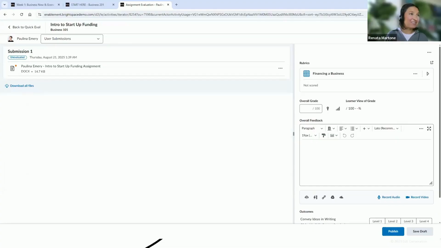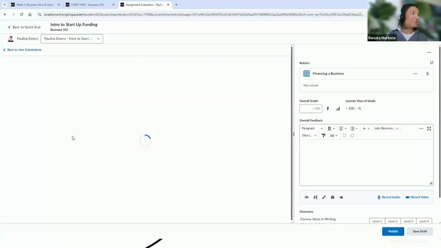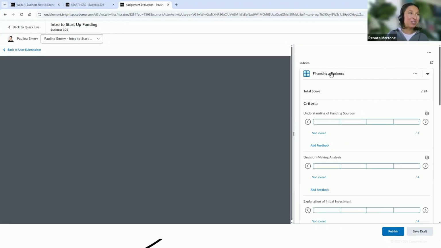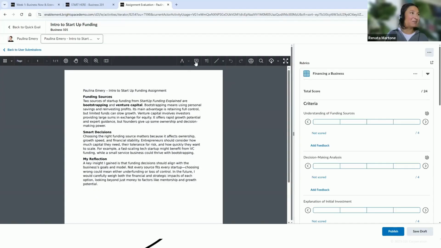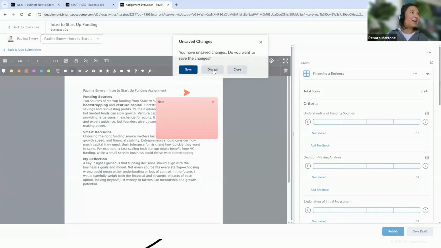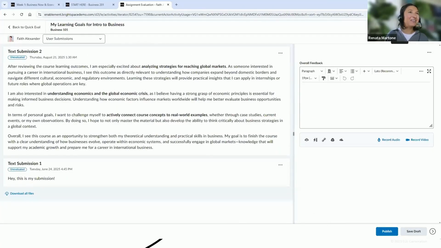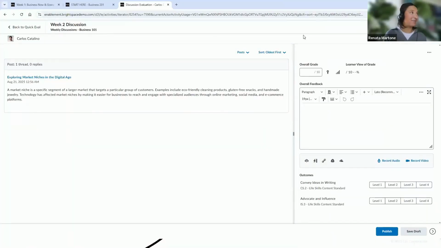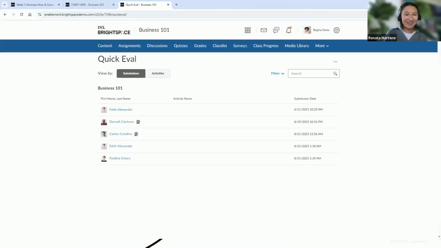And here we have a different assignment. We have Paulina's assignment here where we can open it up and see what she's submitted. And then you can see we also have these great additional tools such as rubrics to evaluate learners as well, and annotation tools to be able to provide learners with that detailed feedback. And so this Quick Eval really helps to streamline the navigation here and assess learners quickly and efficiently. So that is the Quick Eval tool.